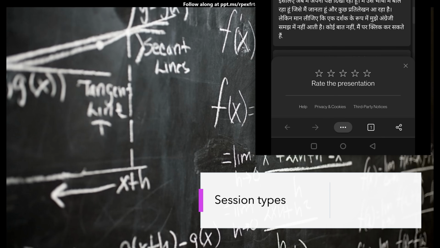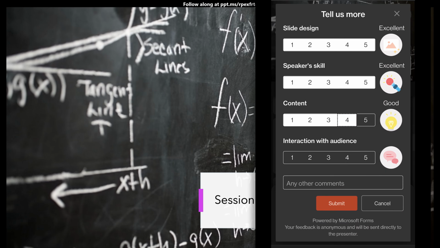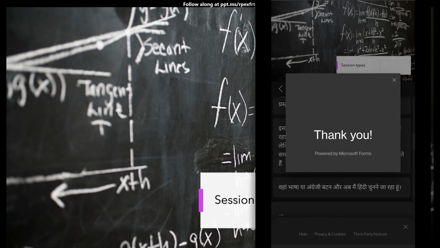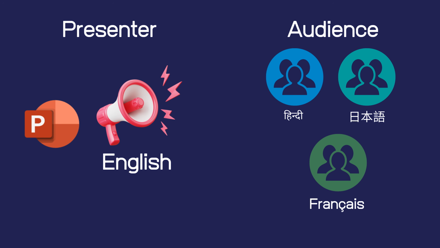And finally, in addition to all this, click on the 3 dots and you can rate the presentation, and a summary of that will be mailed after the presentation is over. So to summarize, you can use this to your advantage in multilingual presentation requirements.